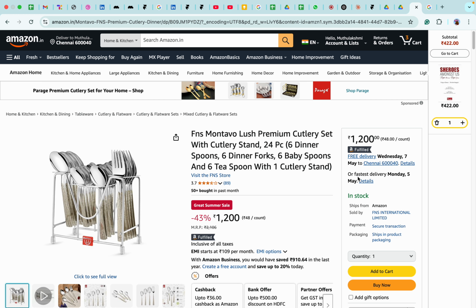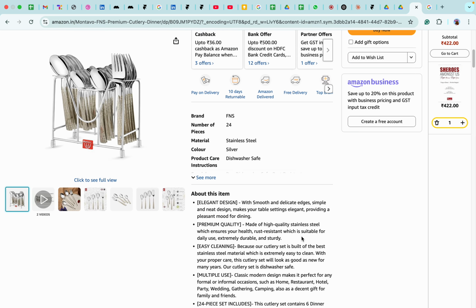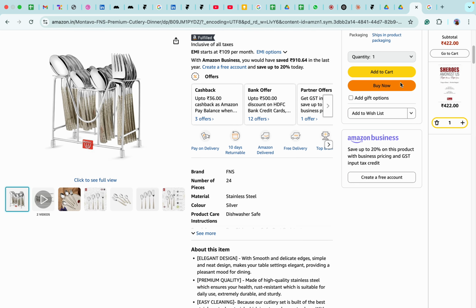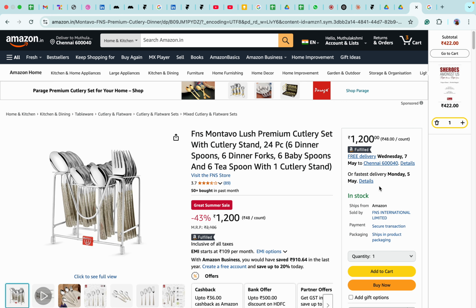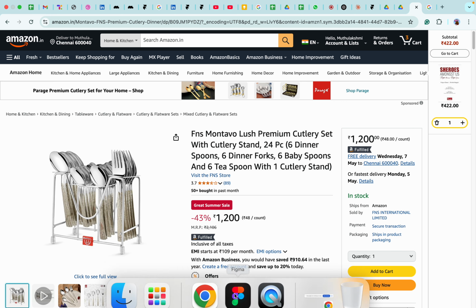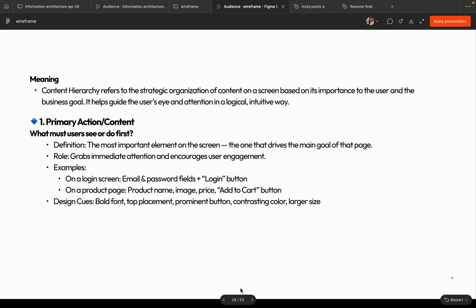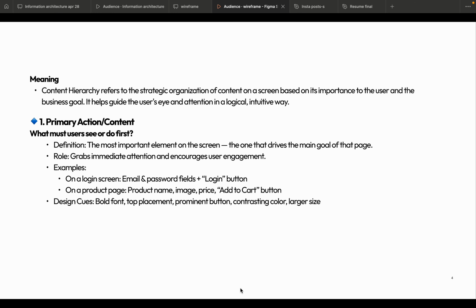So this comes on the first page itself, like in the first fold itself. When I land on this product detail page, I'm getting all the necessary information, and this is acting as a way to decide whether I need to proceed with buying this product or not. I did not scroll down and then view this add to cart CTA. Just by one click on the first fold itself, I am able to see the important and necessary information. And here the design cues are bold font, top placement, prominent button, contrasting color and larger size.